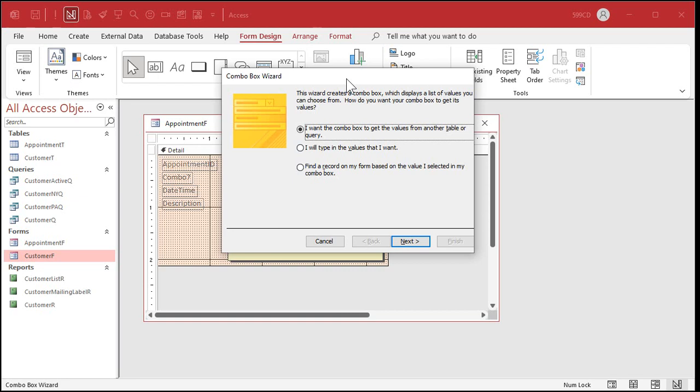So there's 3 things you can do with the combo box wizard. You can have a combo box get the values from another table or query. That's the one we want for this example, because right now we're in the appointment form. So I want to get the values from another table. The other table is the customer table. Okay, so we'll pick this one, but let's just talk about the other 2 real quick.